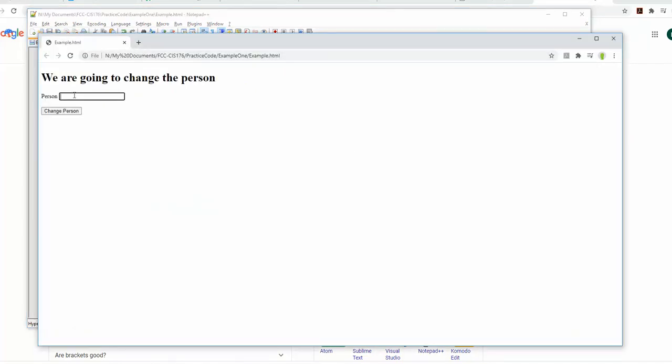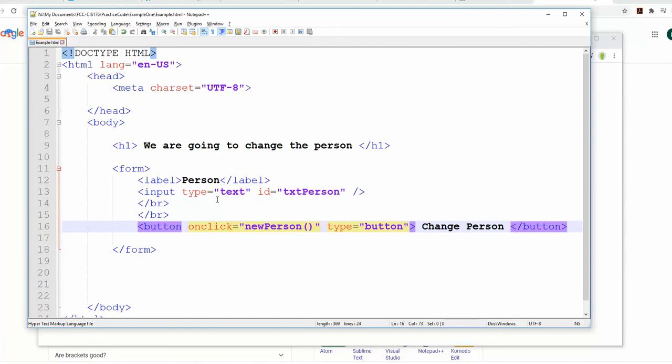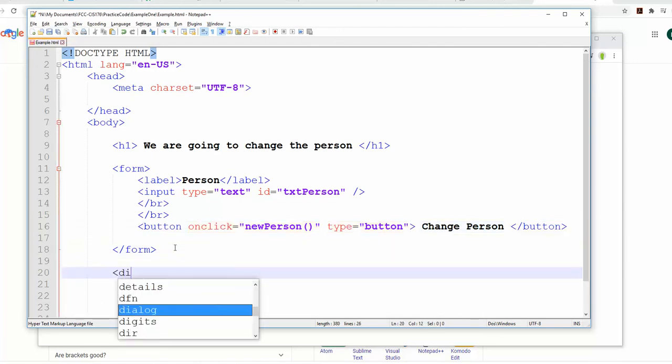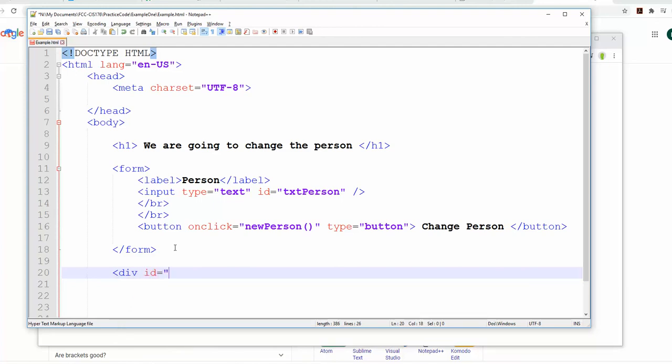Okay, so now what's going to happen is the user can type in their name, you can click change person, and it will change the output. What I don't have is the output that's going to change. So after my form, I'm going to add a div tag that's going to have an ID, and that ID is going to be called whoPasses. I, the developer, am coming up with the identifier name for this div, and then I'm immediately going to close that div.